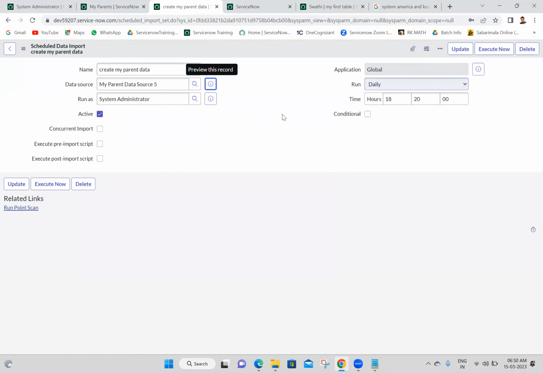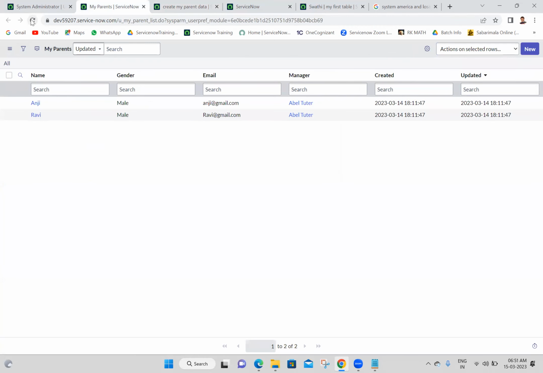Now I'm scheduling this import, and I have given some time. I'm saying we have to execute this daily. So once this time occurs, it will automatically execute this data source and import the data from that particular Servicenow instance to our Servicenow training instance. Now the time is already up.